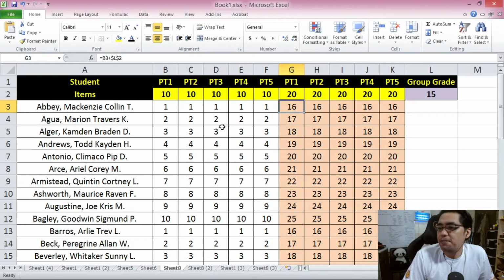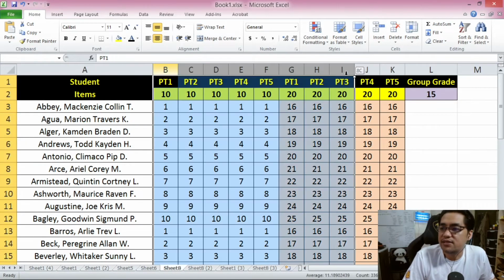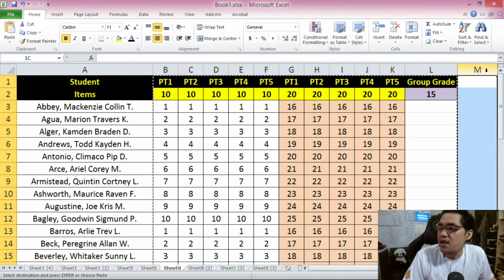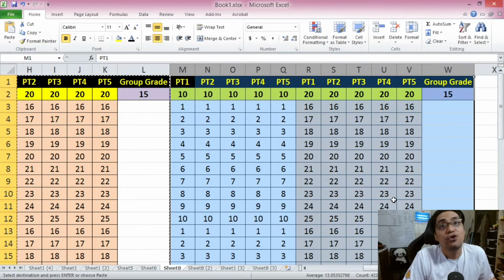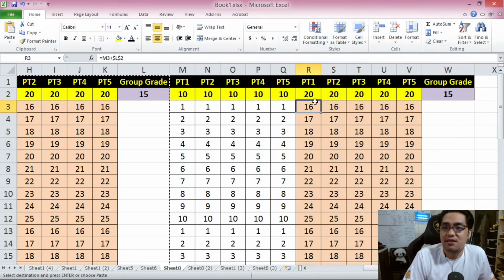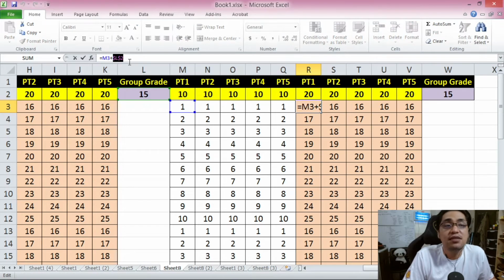So say for example, you finish this quarter and you want to move on to the next quarter, so you have to make another sheet that looks like this. All you have to do is copy all of that and then insert here, and then you have a new sheet for you to play with for the second quarter. But you will notice that all of the formulas here are still pointing to $L$2, which is the group grade of the previous quarter.